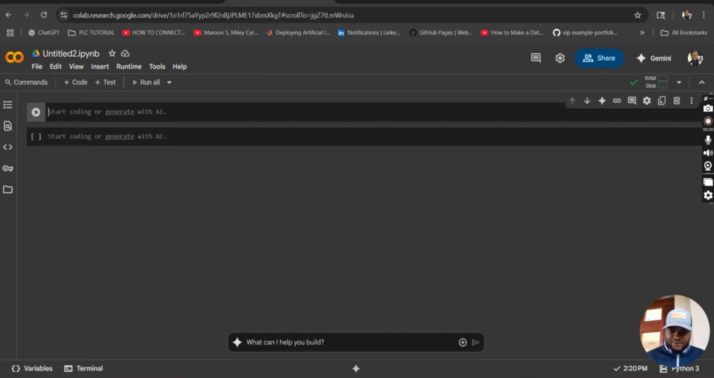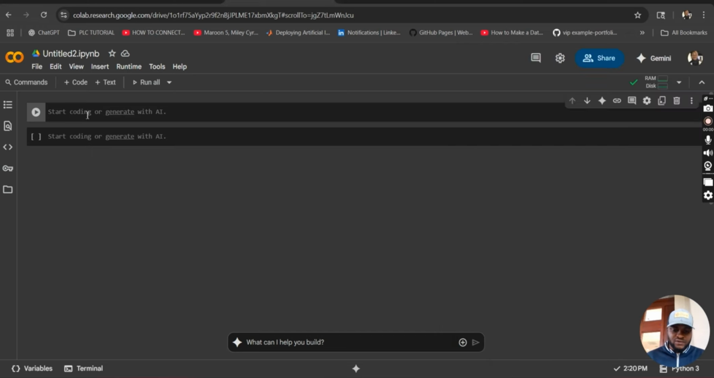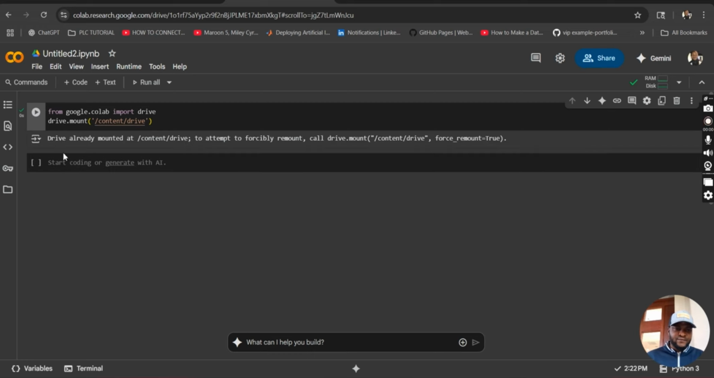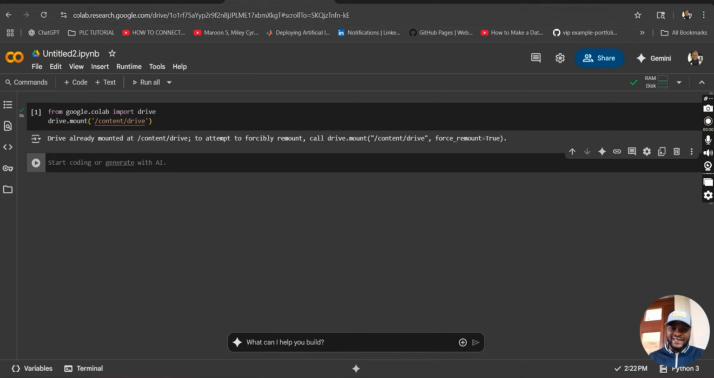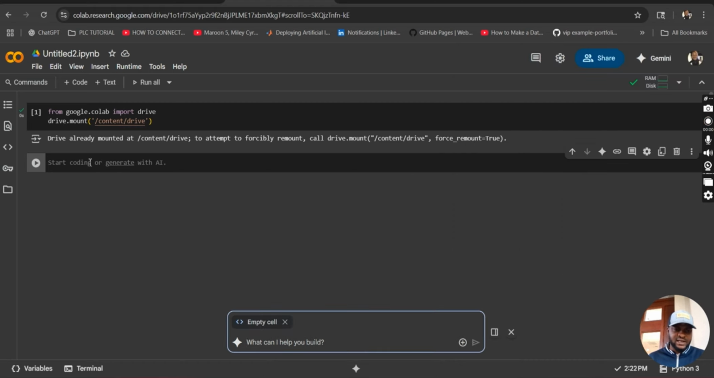So right now, I've listed out the code we need for speed and accuracy. So if you paste this, if you run it, you see that, okay, drive already mounted, because I've already done this before. So the next thing we need to do, you see the drive is already mounted. That means the drive is now linked to our Google Colab. So the next thing we need to do is to call our specific folder, to link to our specific folder. This is our main folder. So let's run this.